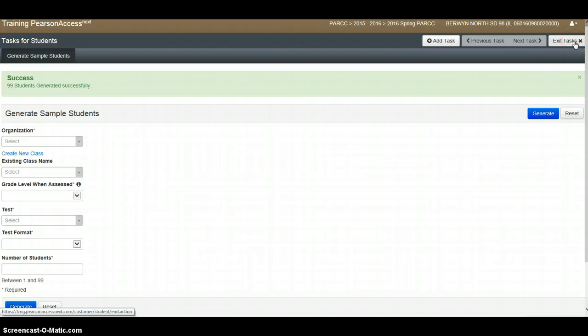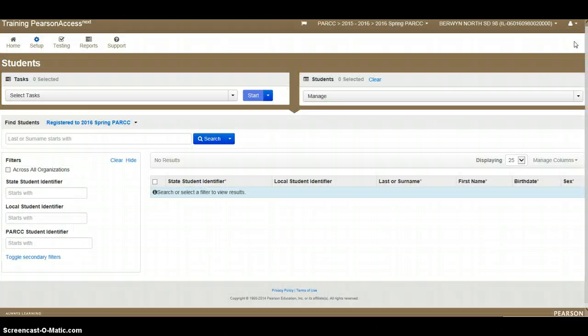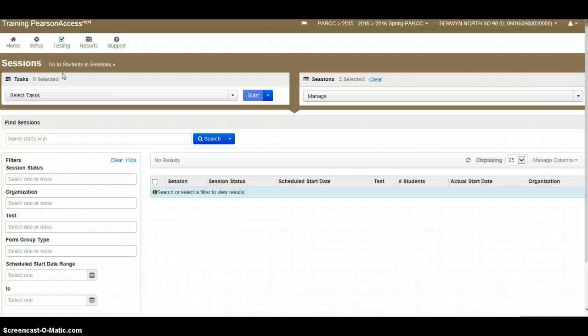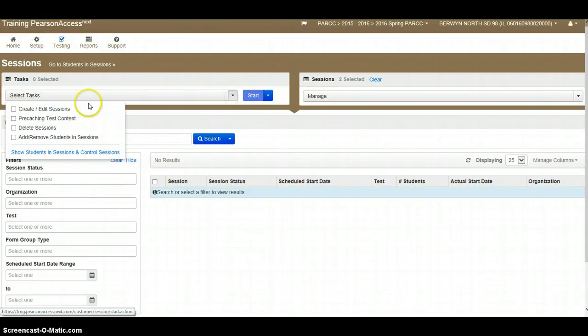Now, we can exit the test here since we have students created. And now we're going to go to make a session for these kids. So going now from setup to testing. And I'm going to go to sessions. Now, in your sessions, you need to create a session for those students now. So I'm going to go here, create edit sessions, and hit start.